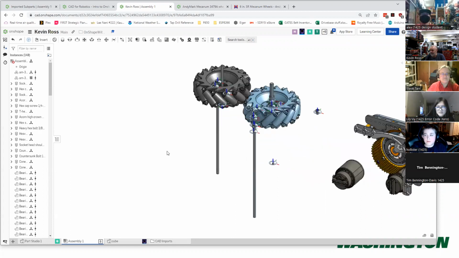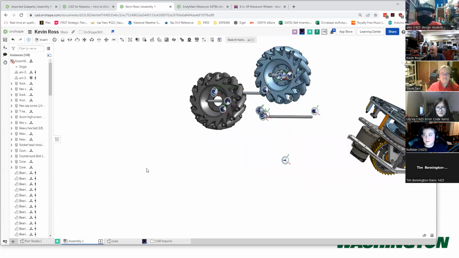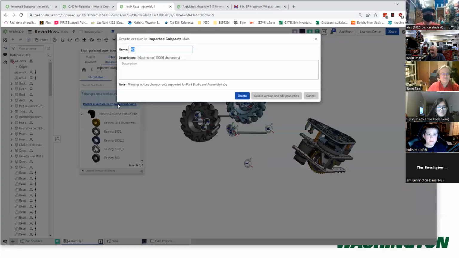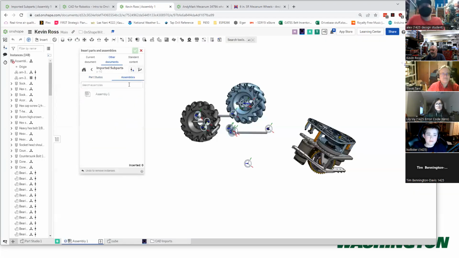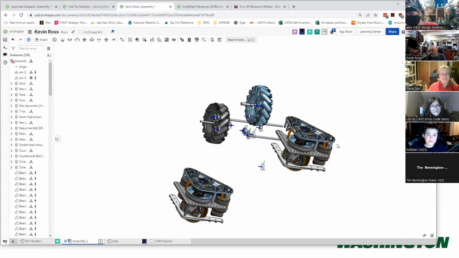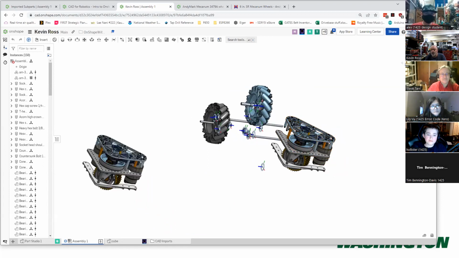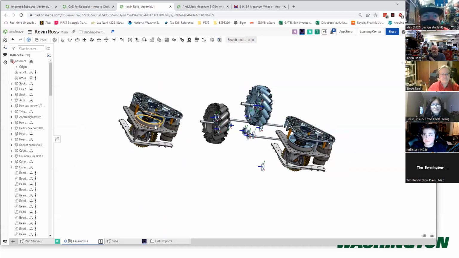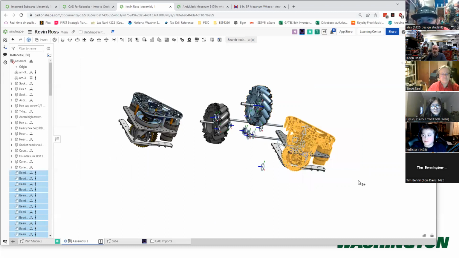Something went wrong there. I don't know exactly what. Let's try it again. Create a version. All right, assemblies, there it is. Okay, so this was the part studio version. This is the assembly one. You can see the assembly one is what you wanted. Does that make sense? So the assembly one is this thing over here done as a group. And now it won't fall apart.